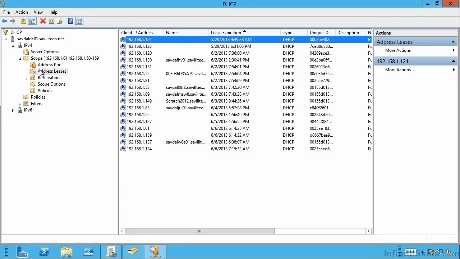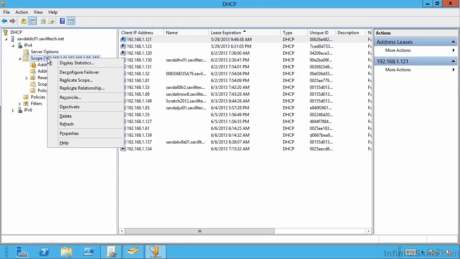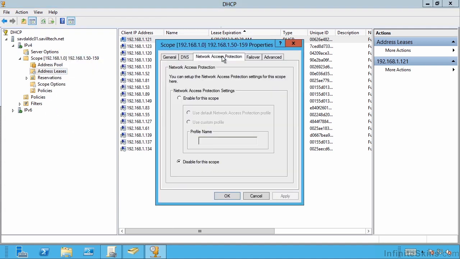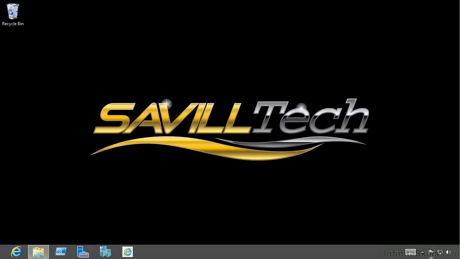On my DHCP server, I can enable it at a scope or a server level. I'm going to look at the properties. And there's a network access protection tab. I can say enable for this scope, and I can just say use the default network access protection profile. Once DHCP has been enabled for NAP, the next step is to configure the client machines to give that statement of health information. Now you can configure all of this with group policy, but in this test lab environment, I'm just going to enable it on this single machine.